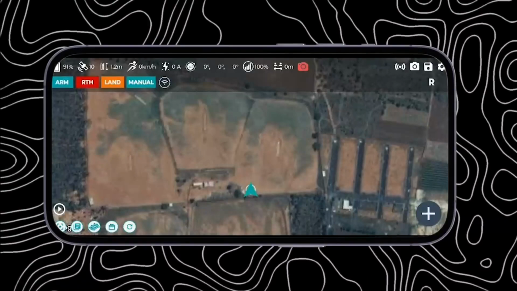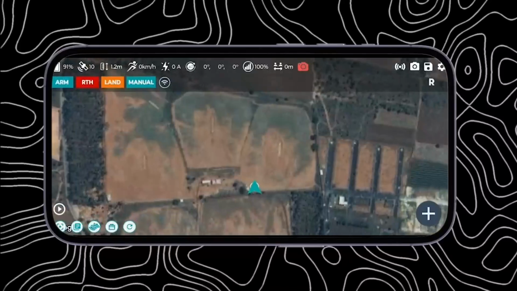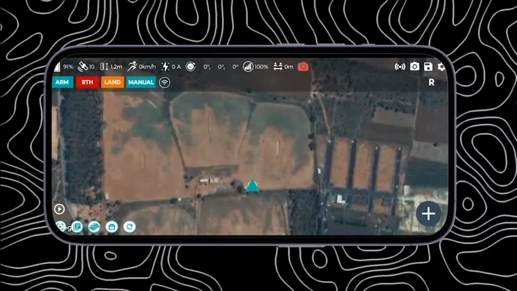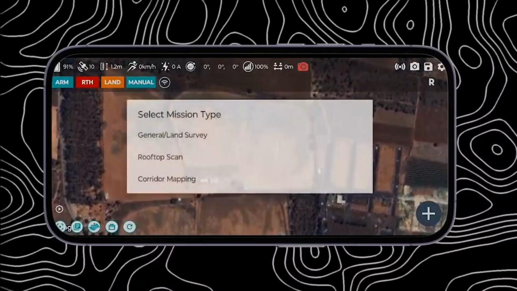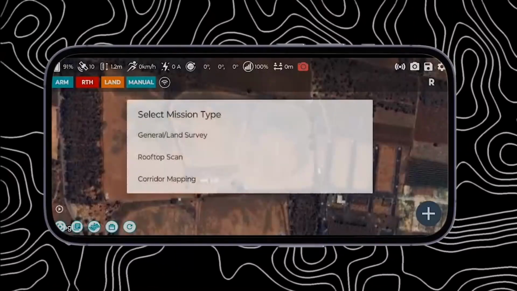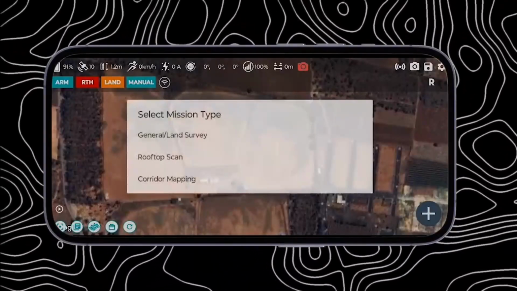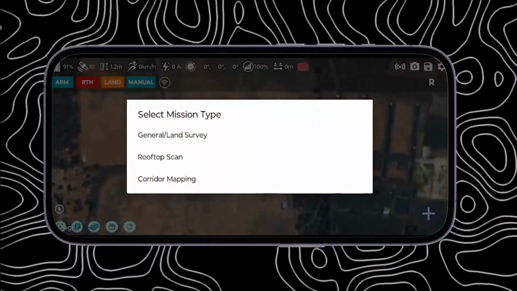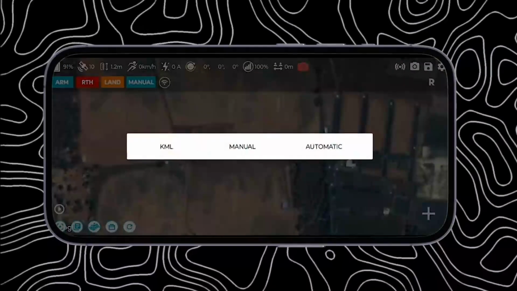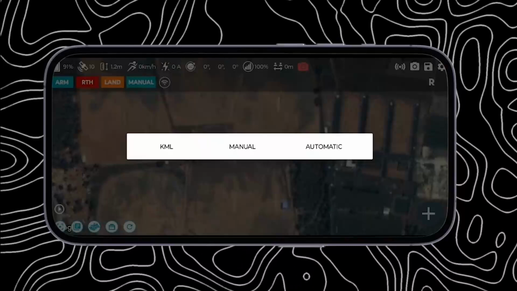Here is the dashboard of your Surveyaan controller app. First, you can see a plus icon in the bottom right corner. Click on that. Then, select your mission type. Here, I am selecting General Land Survey. After selecting the mission type, click on the Automatic option.